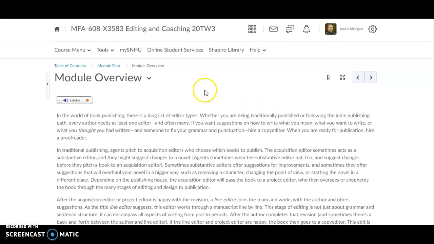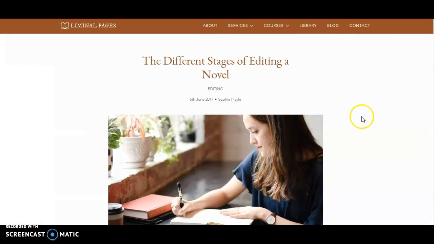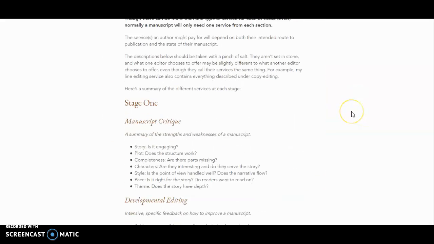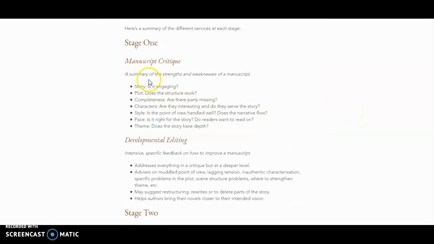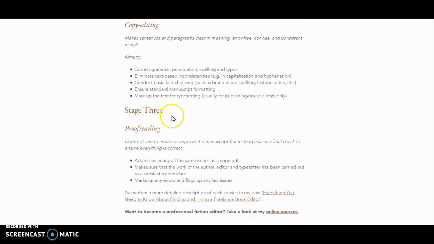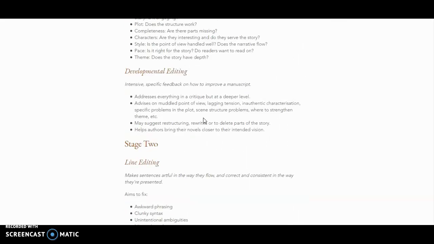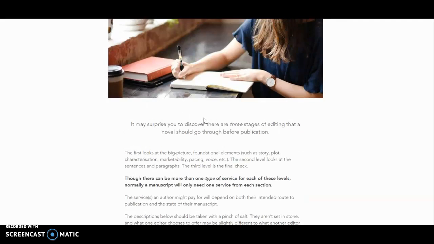Moving on to the module overview, I'll let you read through this, although I want to point out this link right here, the different stages of editing a novel. This is an important link that brings you to this web page right here, and it helps define the different types of editing that is done. Please note this is important for you to reference because you will be using this in an activity during this module.